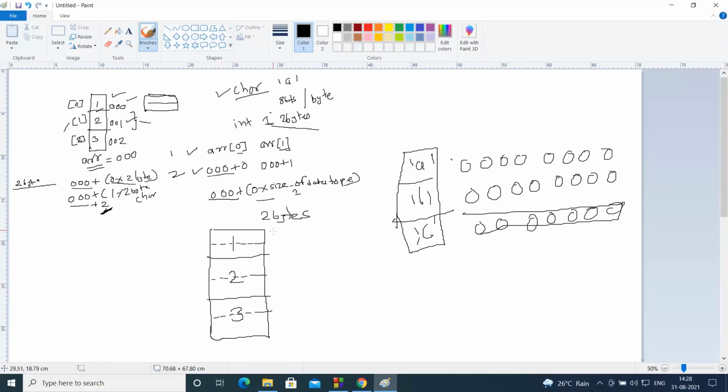And let's say this is the first address, 000. This is the second address, 001, 002, 003, 004, 005. So we are using different addresses, and the first 2 addresses represent the first number, the next 2 represent the second number, and the last 2 bytes represent the third number. So my base address of the array is 000.